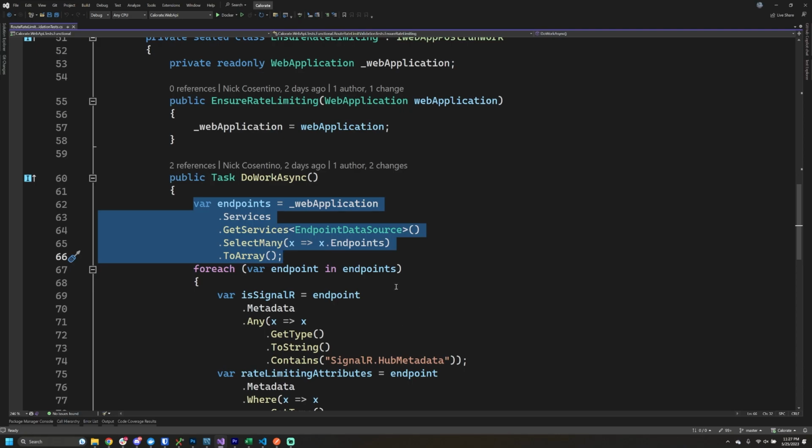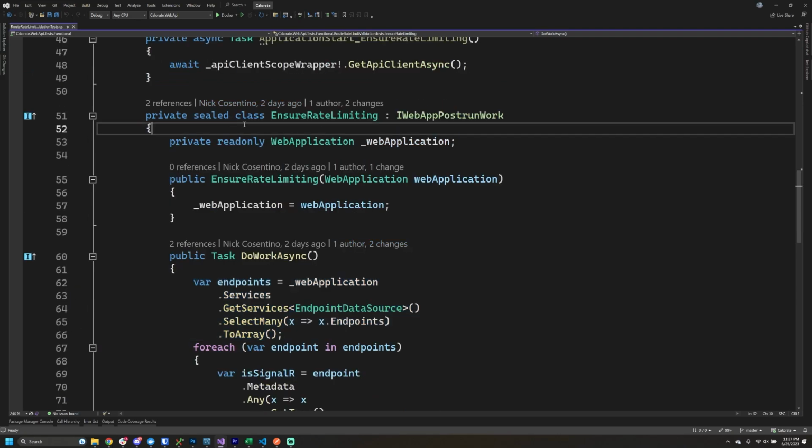Now, when I say that, you might have caught that if I scroll back up, we're inside of a private class here. And if you're familiar with xUnit, you might be saying, well, Nick, that doesn't make any sense at all. How could you possibly have an xUnit test inside of a private sealed class here? Because you need to label all of your xUnit tests with either a Fact or a Theory attribute. And you're right, you do.